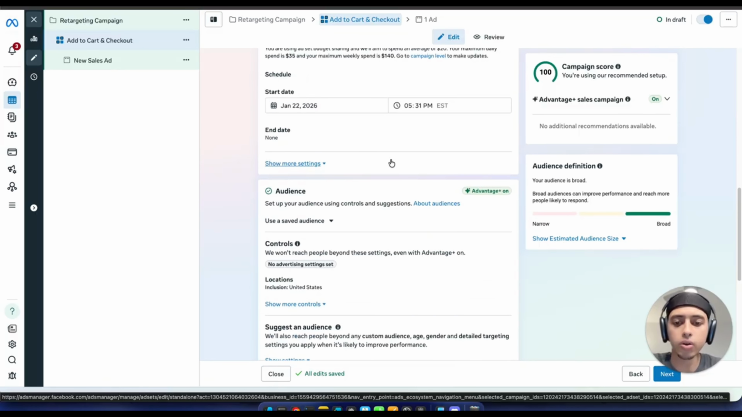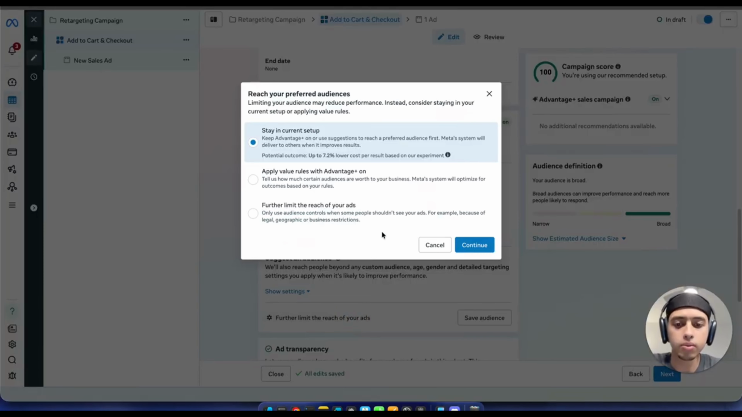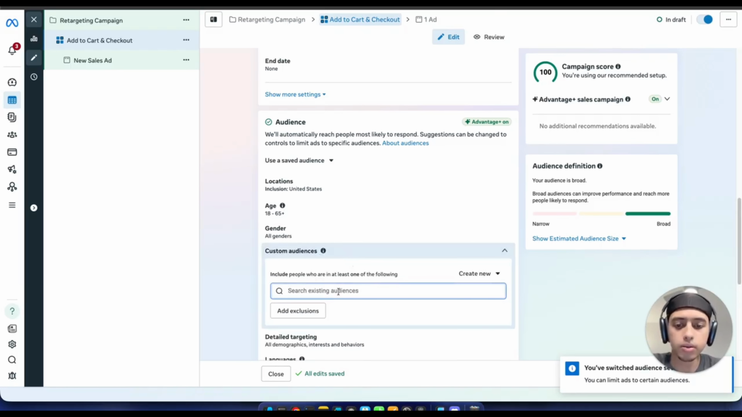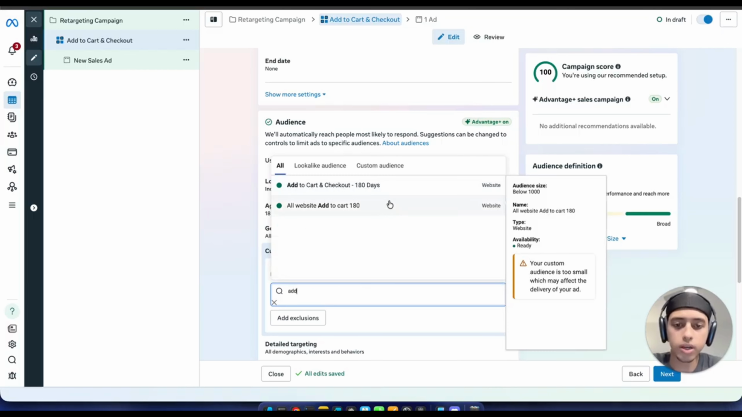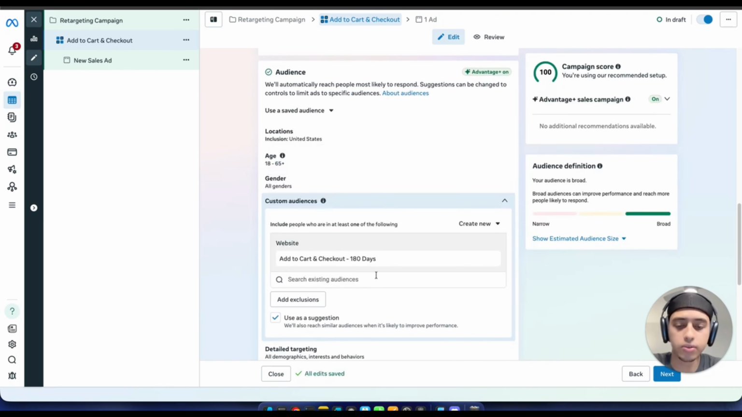All right, and then we're going to go down to our audience, and then we're going to click further limit the reach of our ads. We're going to select this right here, click continue, and here's where you're going to put your custom audience. So we're going to search our add to cart and checkout. So anybody that's added to cart and initiated checkout in the past 180 days. So that's going to be our audience that we're serving ads to.